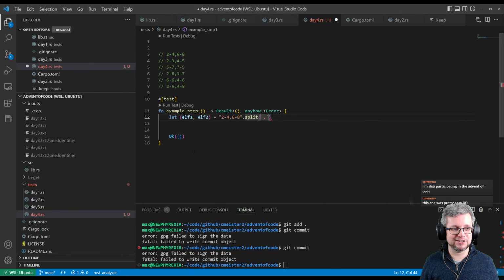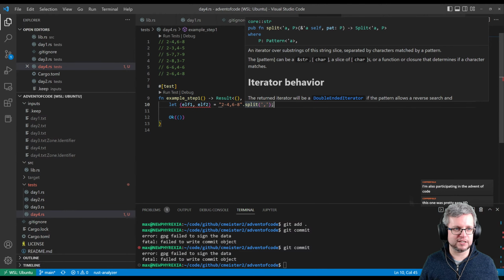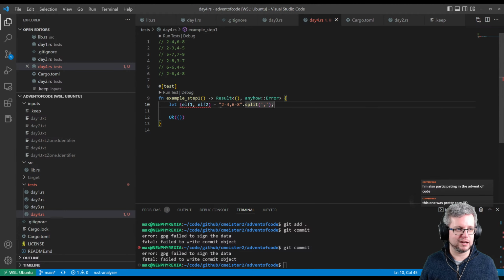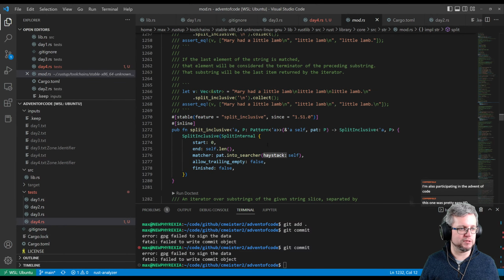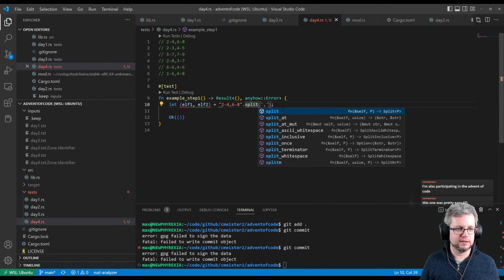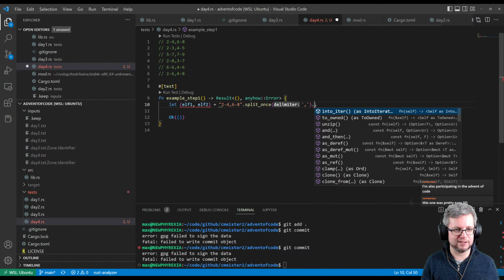Actually, we could just split on hyphens as well. That would also do a good job. Split gives us, what's that going to be? Split gives us a split pattern. Dot collect. There must be a split two then. Split once. There we go. That's what I wanted.